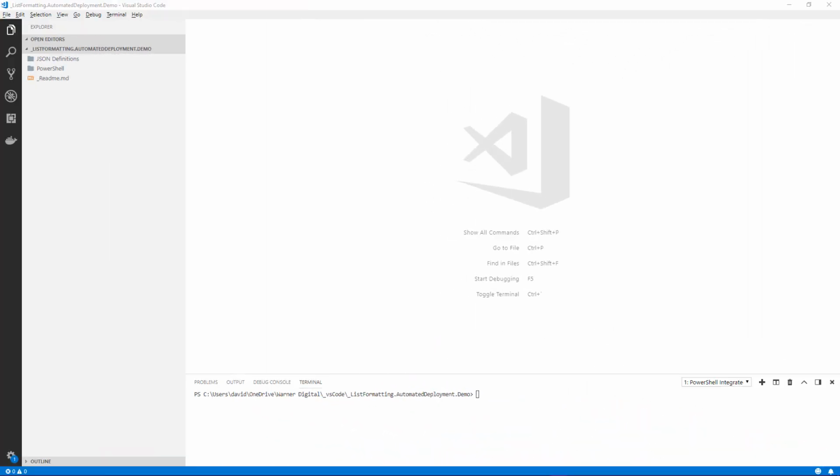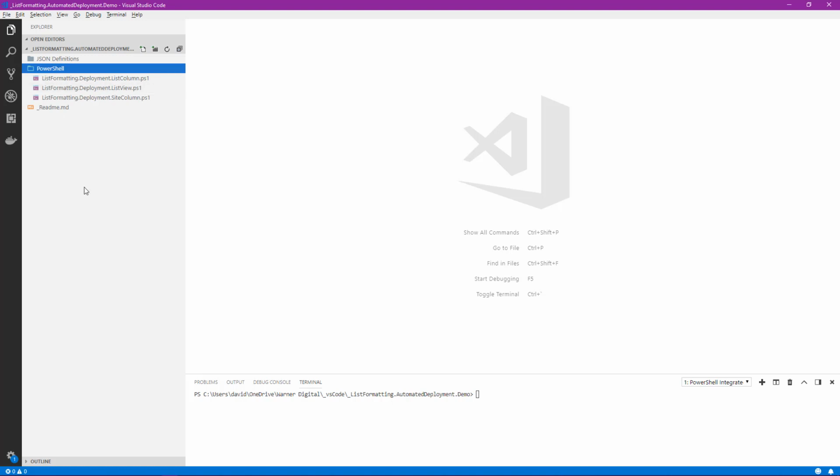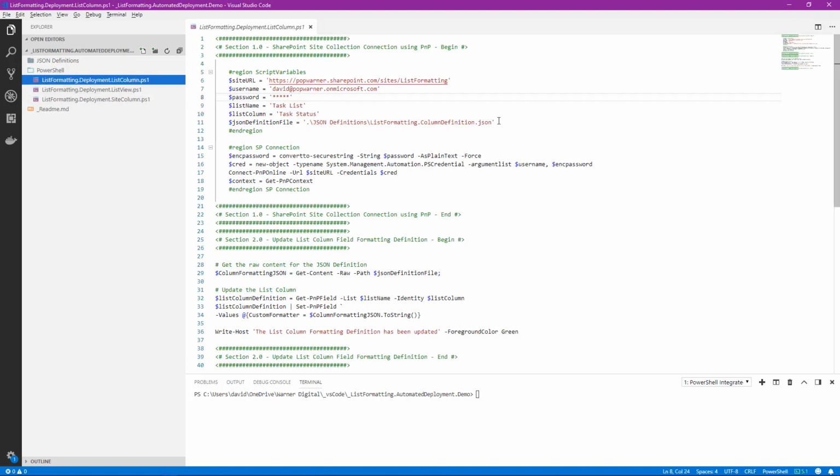So I've opened up that folder structure here in Visual Studio Code. Let's take a quick moment and analyze the contents of our PowerShell scripts as well as our Json definitions. We'll start by looking at the PowerShell scripts. So let's go ahead and open up our folder. As mentioned, we have 3 scripts here to utilize, one for list columns, site columns, and list view. So we'll start by looking at the list column file.